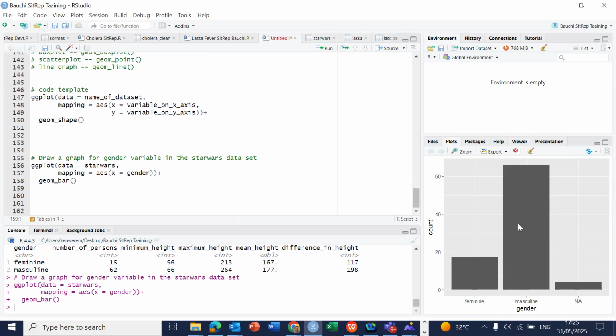So that's as simple as it is. Just supply those three parameters: your data, your mapping, and your geometry. Does that make sense? Any questions up to this point?